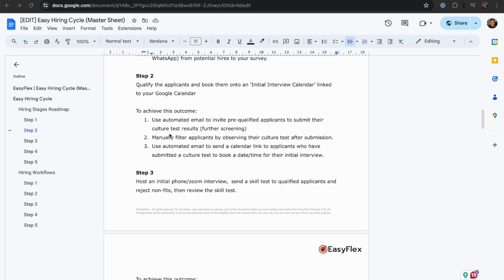Then we manually filter out applicants by observing their culture test after submission, and use automated email to send a calendar link to the applicants who have submitted a culture test to book a date and time for their initial interview. Now, the cool thing about when you're sending these invites and calendar invites to applicants is that you can give them the autonomy to book onto your calendar.